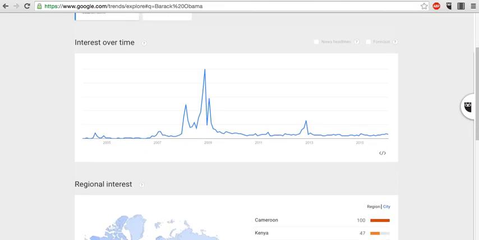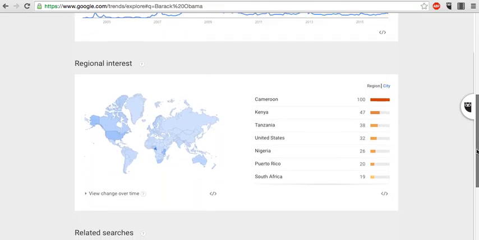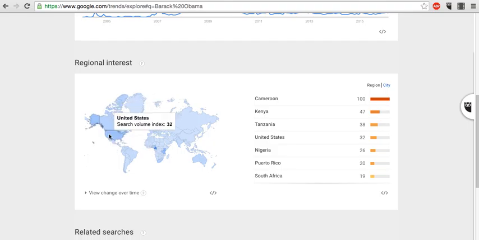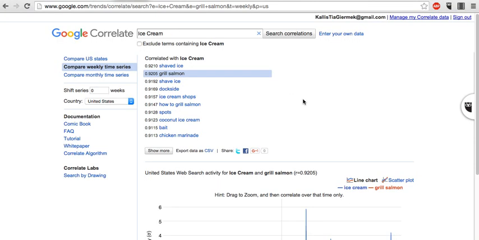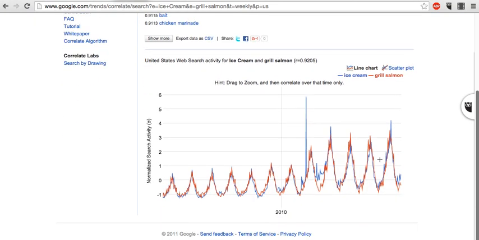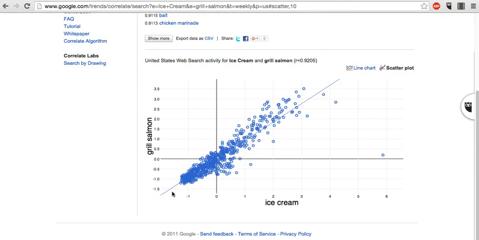But you see, Google Trends is just a software that tells you how often things are searched. You can see he's very commonly searched in the United States, and it looks like he's very commonly searched in Cameroon. But it gives you lots and lots of data based off Google searches. And today we're going to be using Google Correlate. So this shows me that the number of times that people search ice cream perfectly correlates with salmon, which is actually kind of funny because ice cream and salmon do not go together. But if I had to guess, I would say that ice cream and salmon correlate so strongly because people like to grill salmon when it's hot out and people like to eat ice cream when it's hot out.